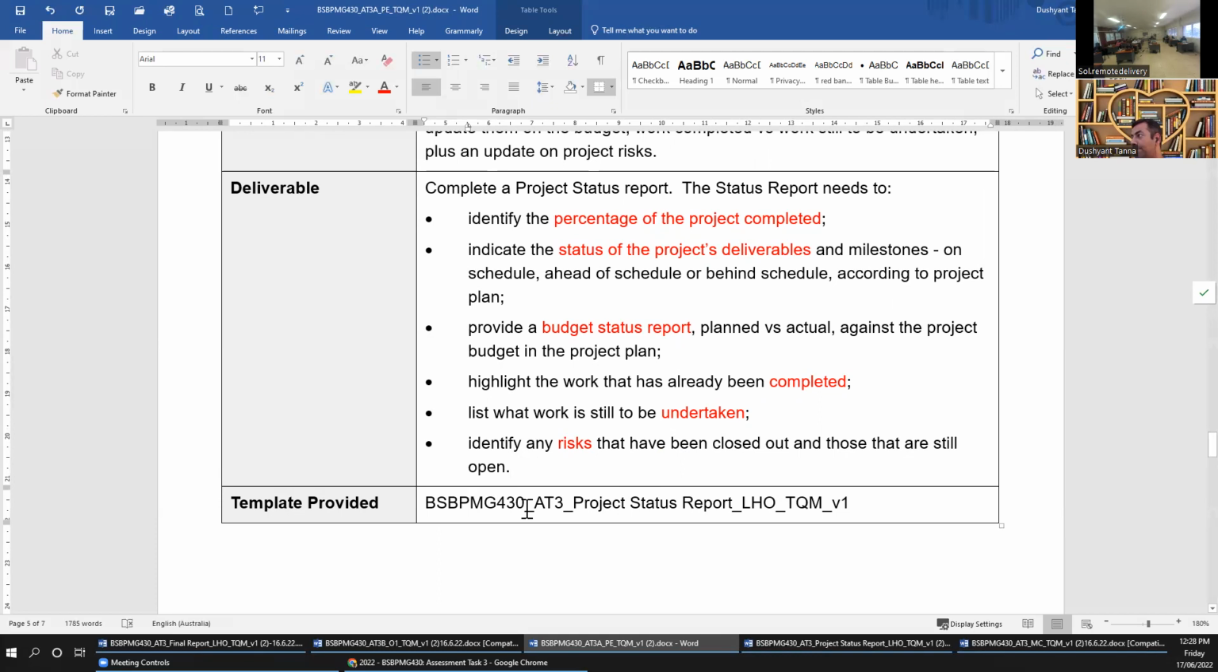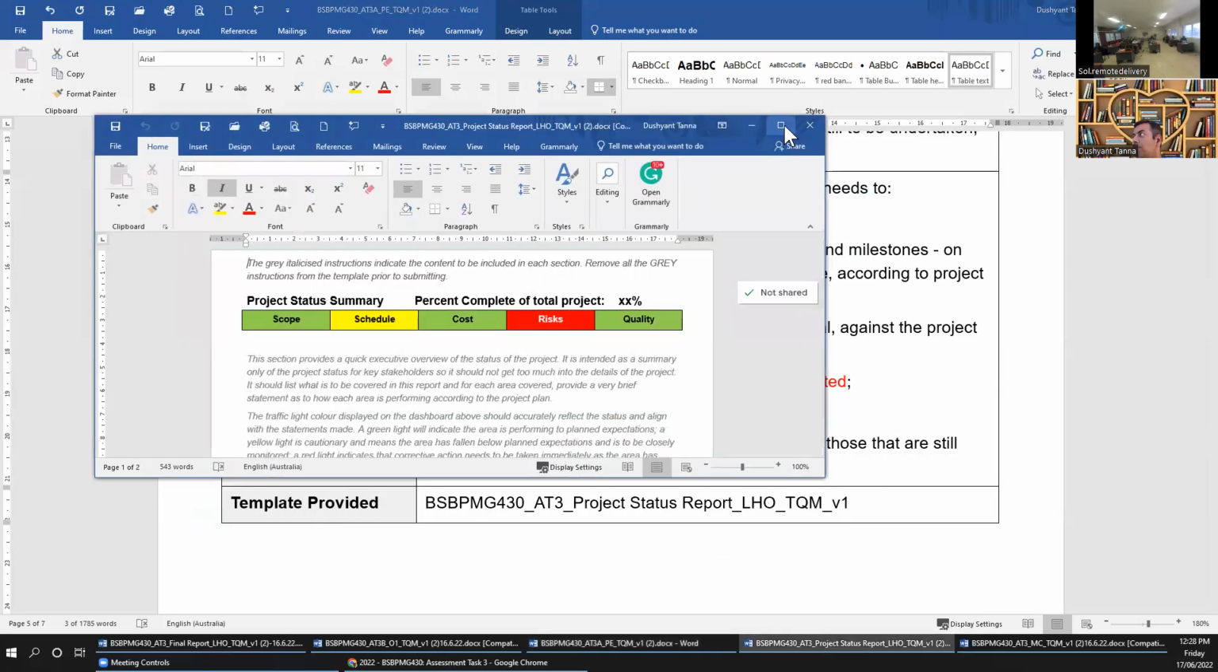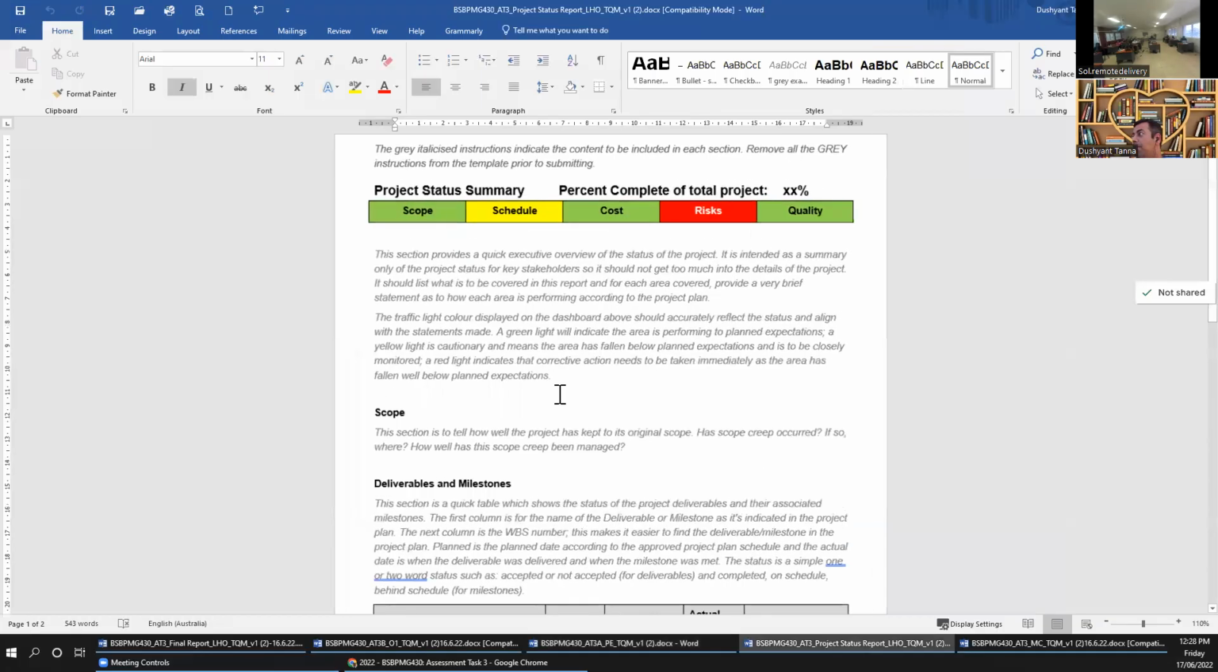What you will do is go to this template, the project status report, and write all the details here. So let's go and open that. The project status report.